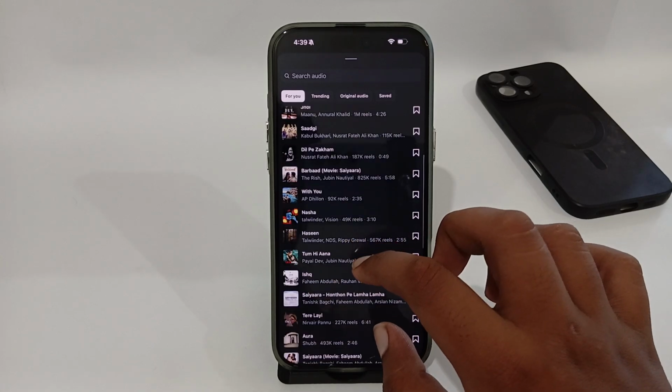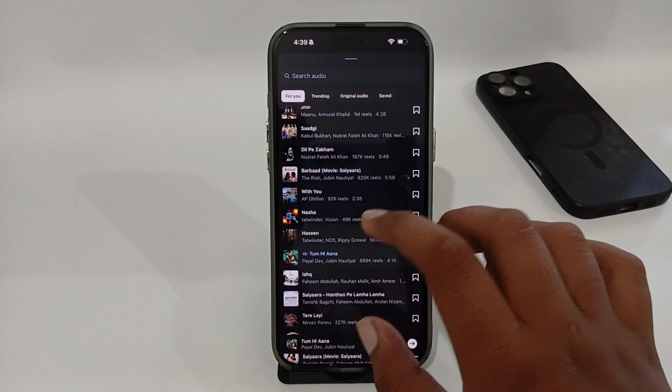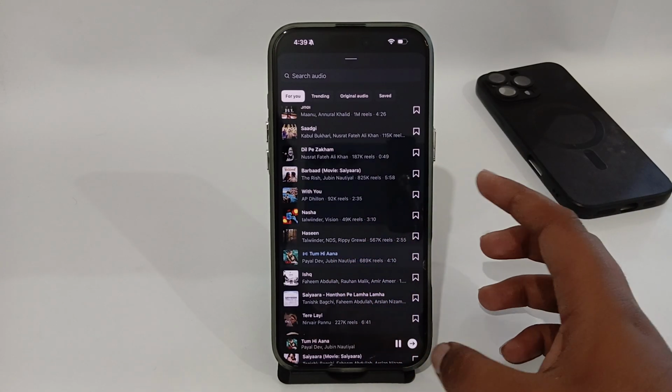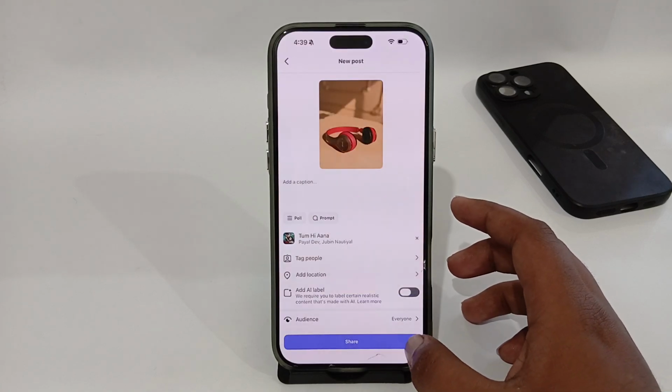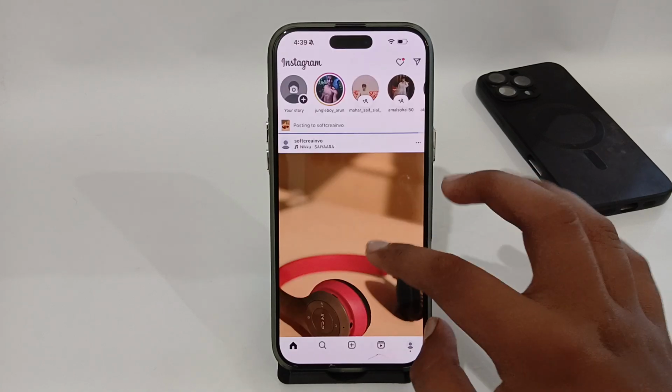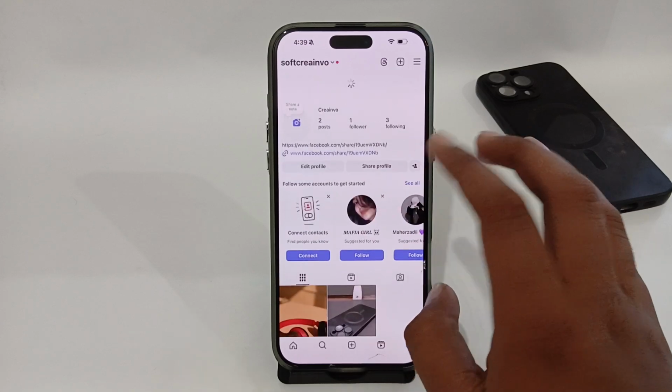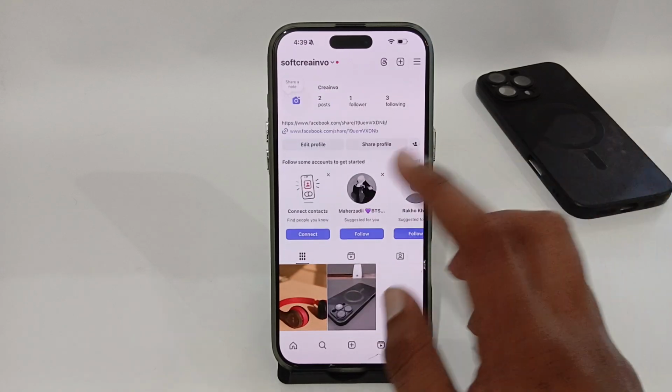For example, I'm going to select this one. Just select the music, then tap on this next option, and here tap on next again, then tap on share. So in this way you can easily change the music on your Instagram post.